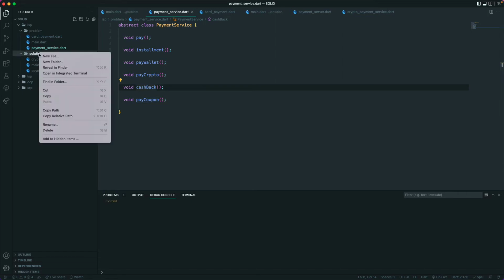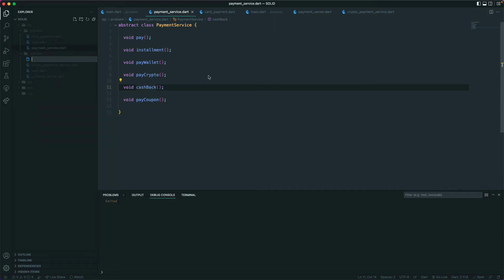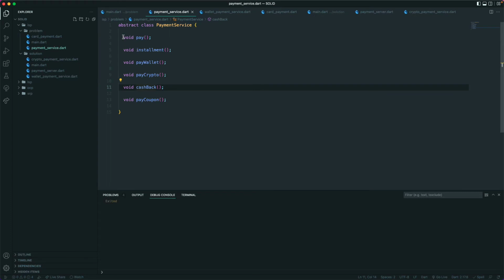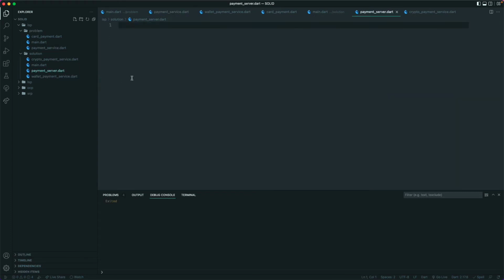And we can also have a new one, wallet payment service dot file. So now what we'll do is split up all of our methods. So just copy this and go inside this payment service.